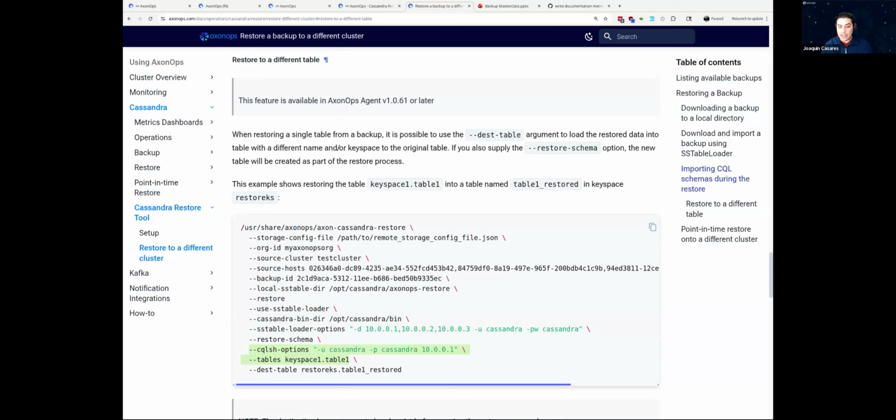So yeah, definitely possible. What I was showing was if you want it quick and easy, because it's exactly a 3-node cluster to a 3-node cluster. But if it's not exact, then we would need to use sstableloader.